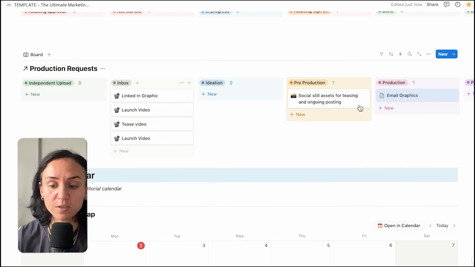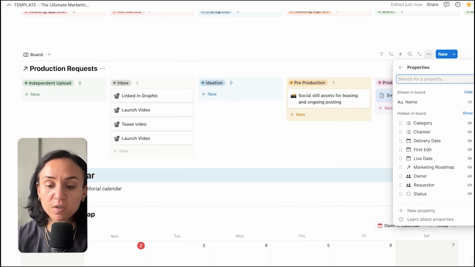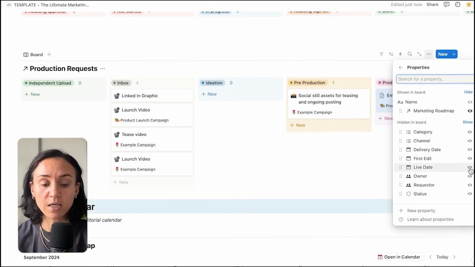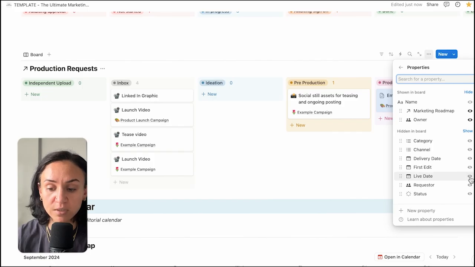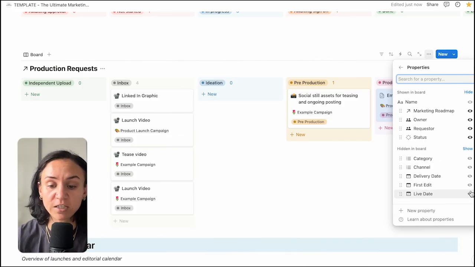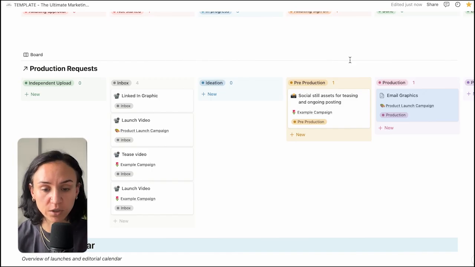If you look at this board as well, you can show yourself different categories. So you can see which project it is. It's divided by the product launch campaign, by the other example campaigns. You can also see what category, what channel, and who is owning it and who is requesting it and what status that is actually in. So looking at this, you can manage the whole of your content production.